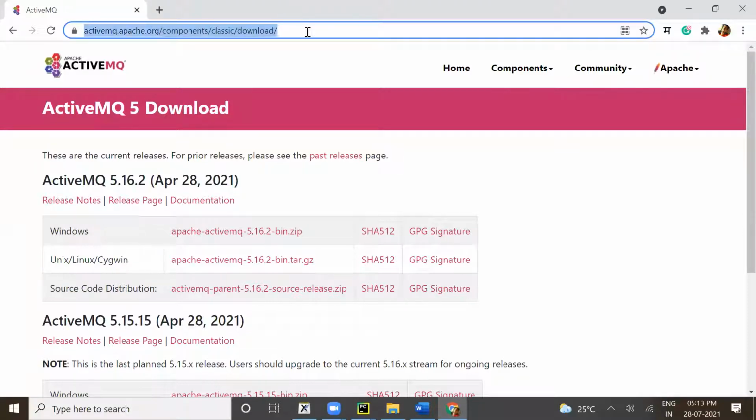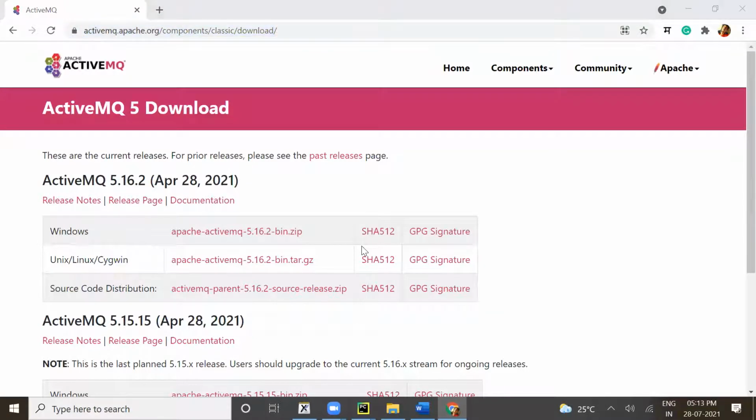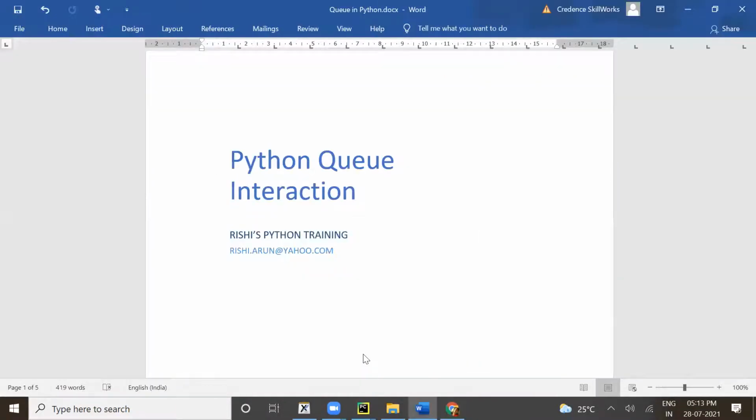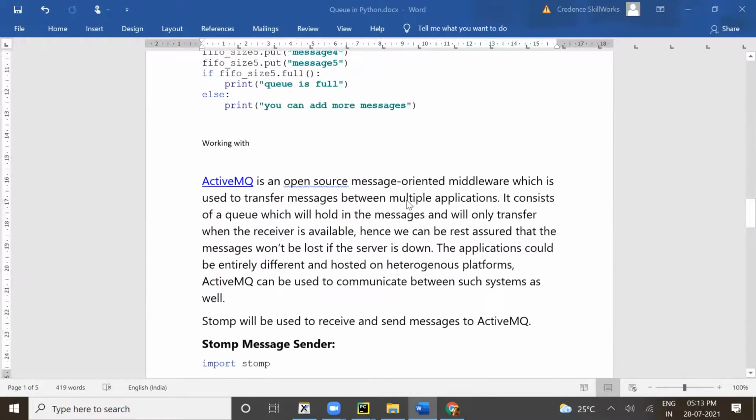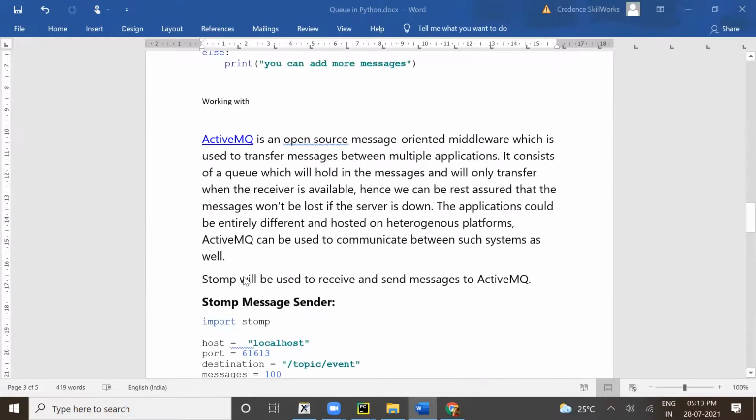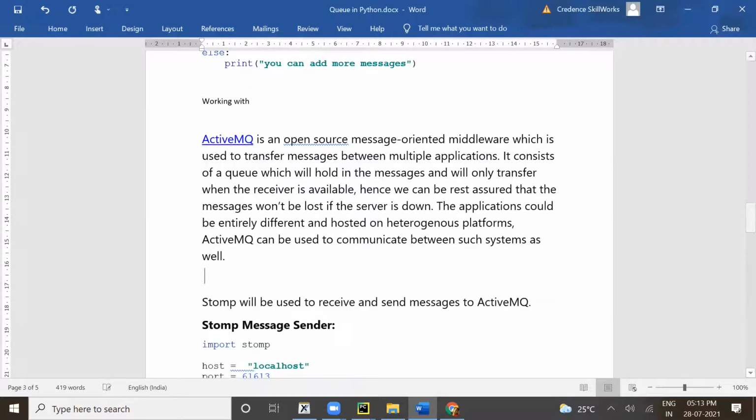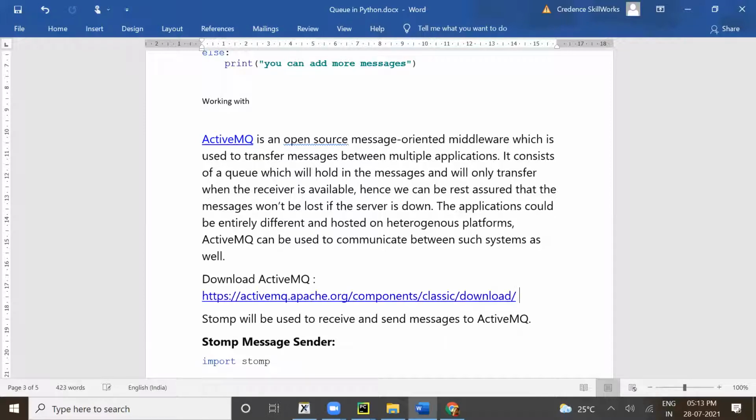And I'm giving you this particular URL. I'm putting that in the chat box so you can grab it. It's also there in your materials. Here you go, and these are your materials. I will paste that in your materials also. So you can download ActiveMQ from here.